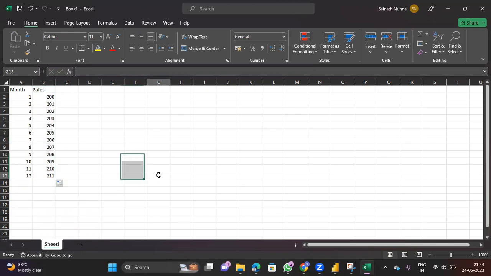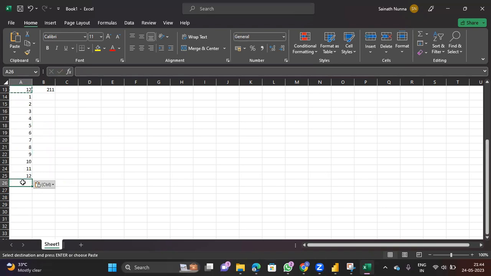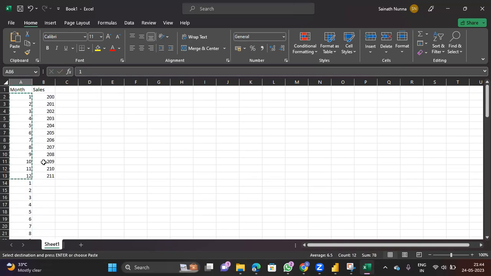Using a series so that I get some numbers. Now, what happened is 1, 2, 3, 4, 5, 6, 7. All the information has been repeated 7 times.